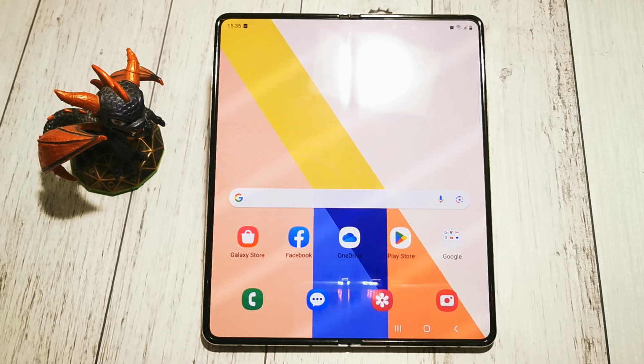Today I will show you where to find the option and how to turn off Google location accuracy in Samsung Galaxy Z Fold5.